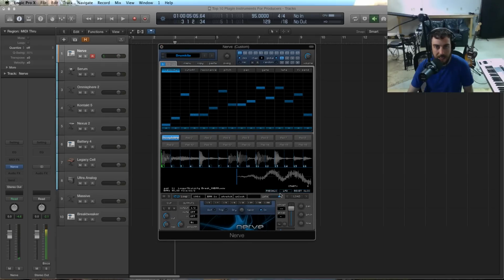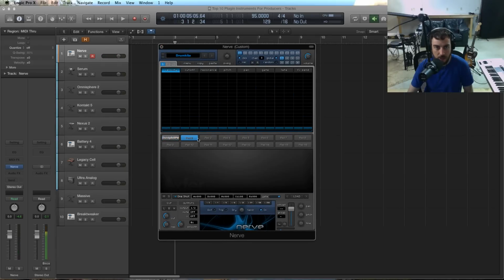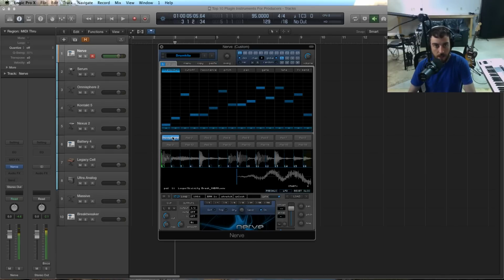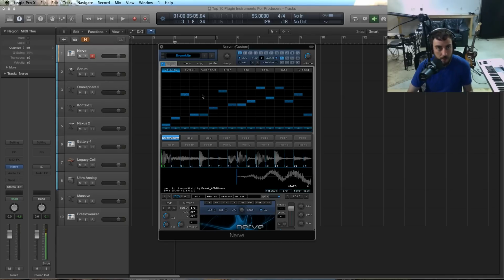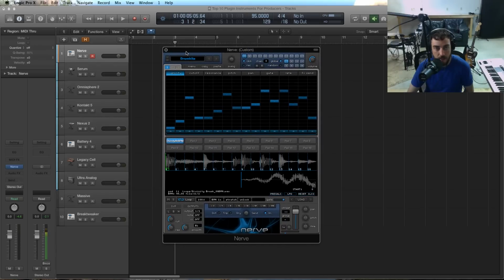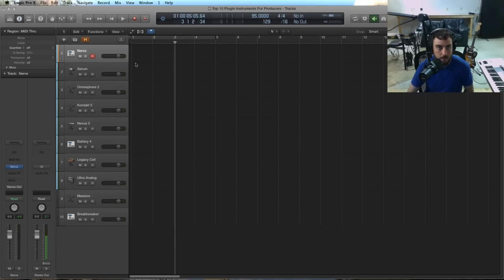But again, if you also want to use it as a drum machine, you've got 16 pads. You can use them just like you would any other drum machine. And you can actually create slices out of your loops and do all kinds of really, really cool things. So again, if you're interested in this, check out x4records.com. They also make Serum, which I'm going to go through next. But this is just an absolute must-have plugin for me.